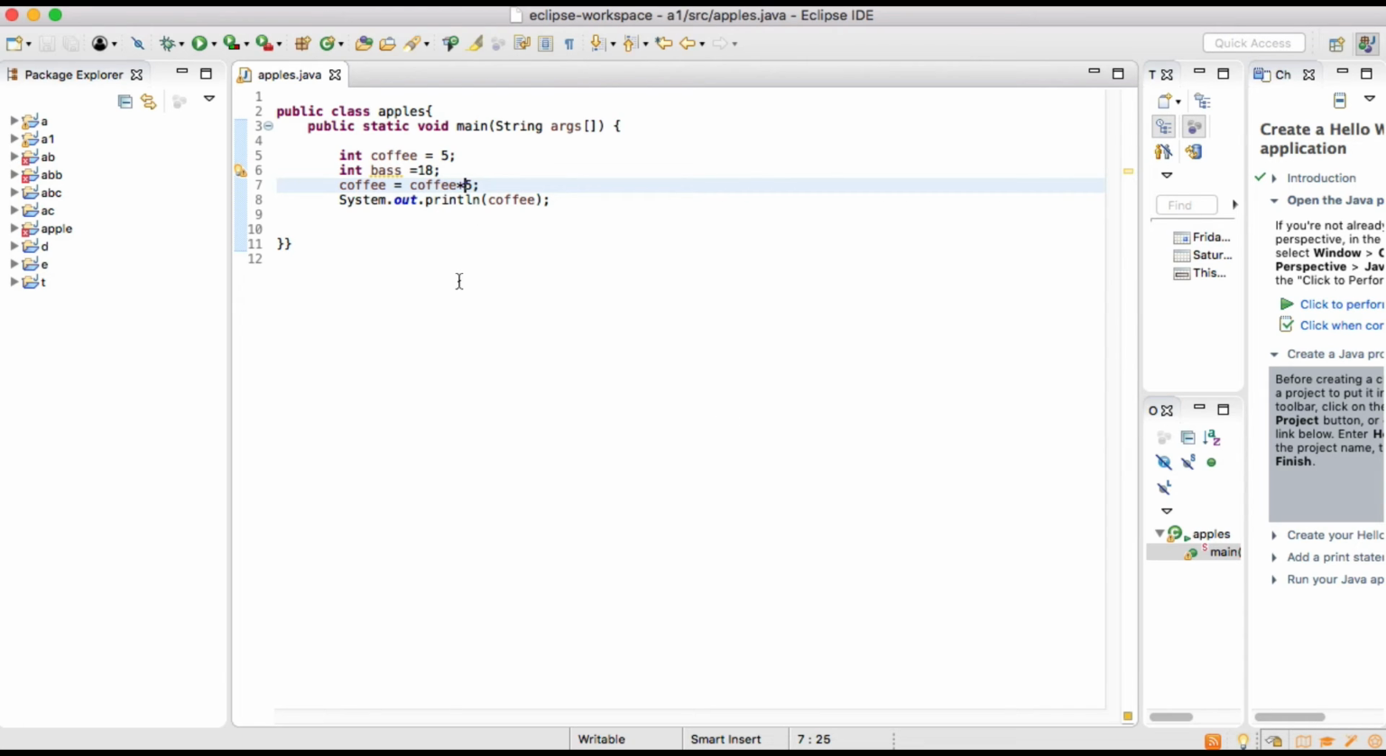And that's it. That's how we use increment, decrement operators and also assignment.